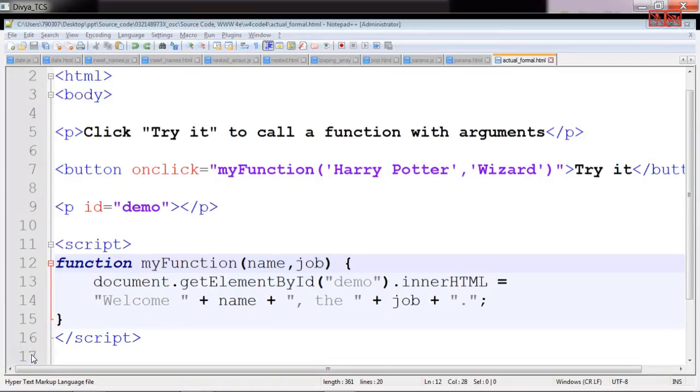So JavaScript checks neither the type nor the number of the parameters in a function call. So the formal parameters have no type specified. When we are giving the formal parameters, we are just giving some x comma y, or we are not defining which data type it is. Okay, so the extra actual parameters are ignored.